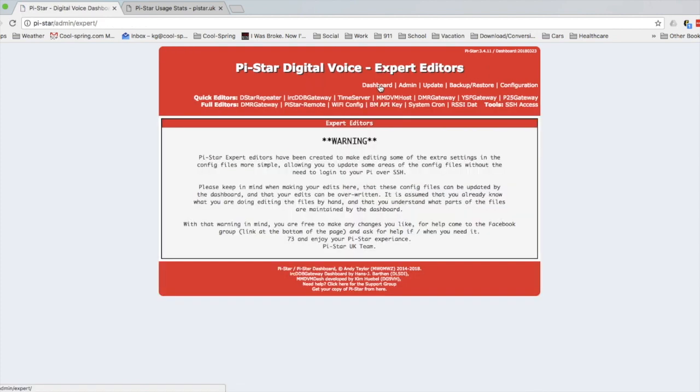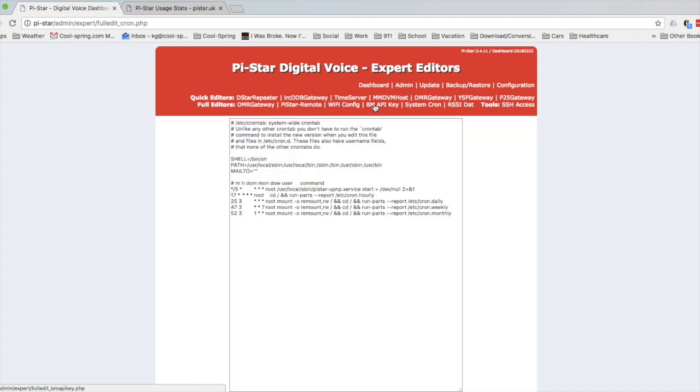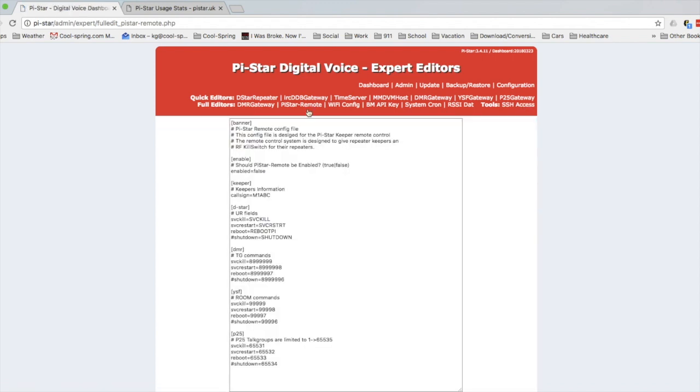And then expert. This is a big old warning. If you're not sure about any of this, don't do this. You can mess your system up, so make sure you really know what you're doing. But this is where you can edit all your different types of digital you can use. So your Wi-Fi config's here. Your Brandmeister API key, it was here. You can do SSH, host files, remote.